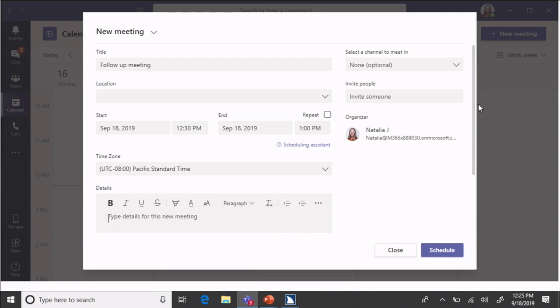So now my focus is in the details page, and I can write some notes for what I want to share when I send this meeting. I'll leave that out for now. Then I can tab again, and it'll let me choose a channel to share the meeting in. And when I tab again after that, I can invite people. Invite someone, edit, type in text.